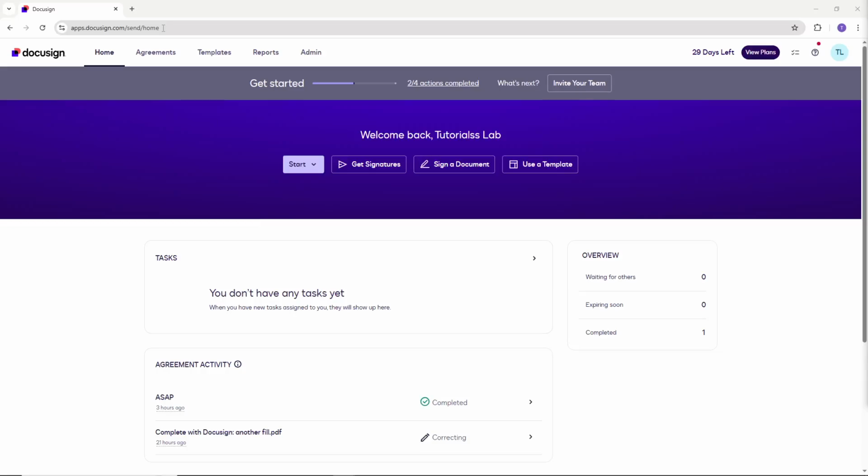Today, I'm going to show you how to get your DocuSign certificate of completion. This is incredibly useful when you need proof that a document has been signed and completed, whether it's for legal records, compliance purposes, or simply keeping track of your business transactions.